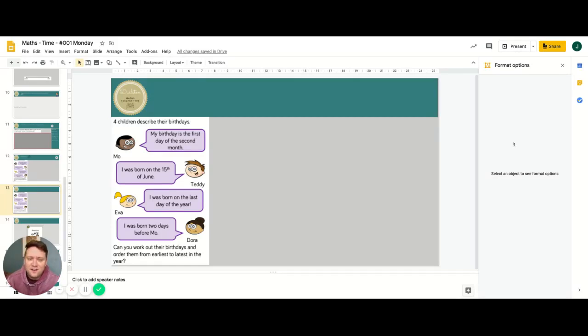Okay, so let's have a look at how I would have solved this question. So we've got 4 children and we've got to figure out when their birthdays are, and then we've got to put them into order from the earliest to the latest. Now, there is an order here to figure it out.